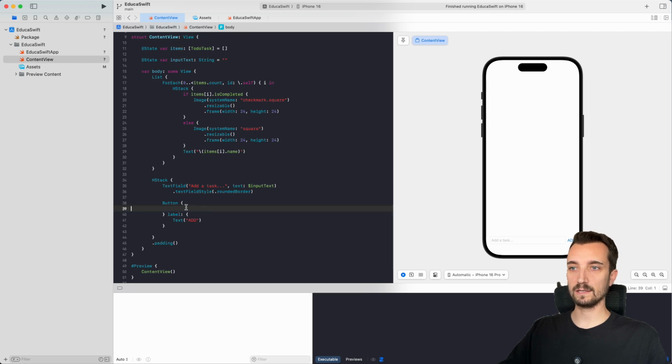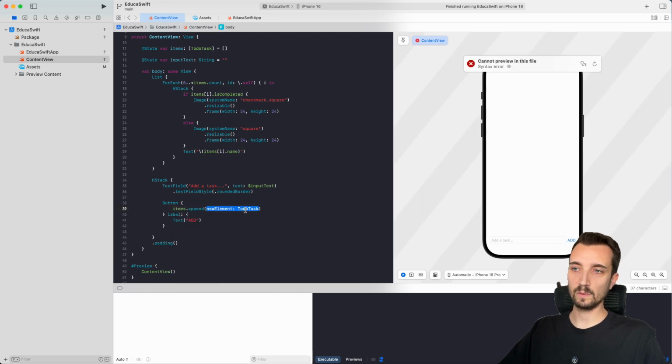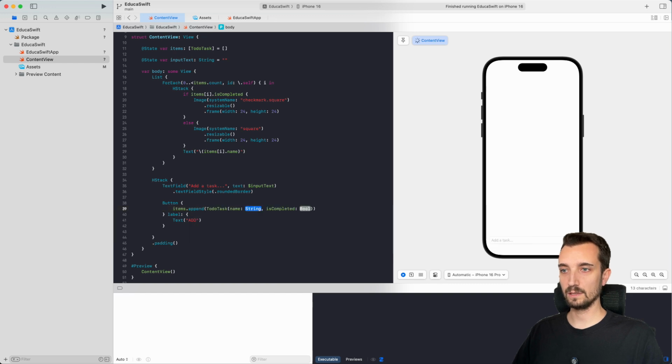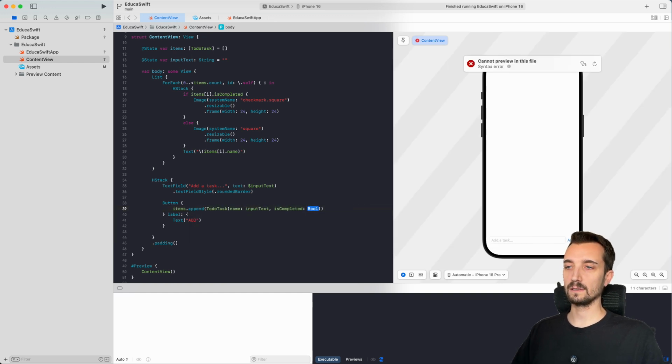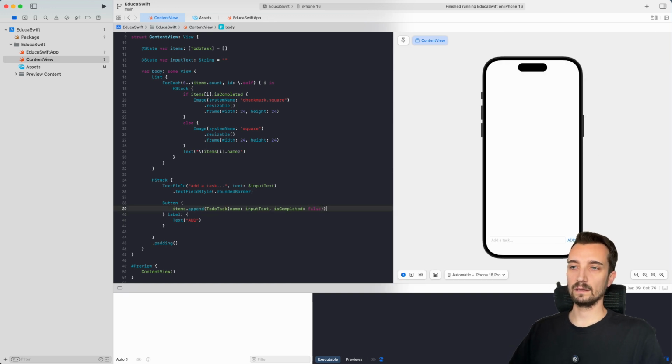So as we did in the example, we can just go to items and append a new element, okay? And this new element should be a to-do task. So we can just create a new to-do task and the name will be the input text. And for completed, we can choose that it starts false. I think that should be the default behavior, right? You add something that is not done, so it's not completed.